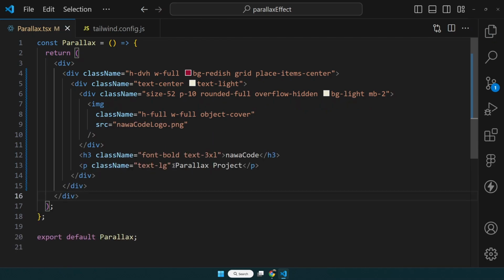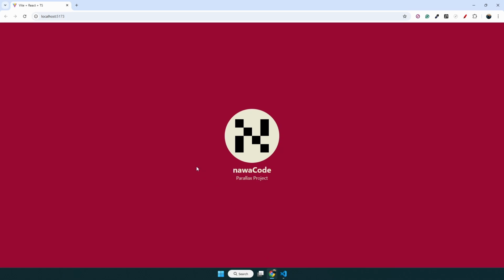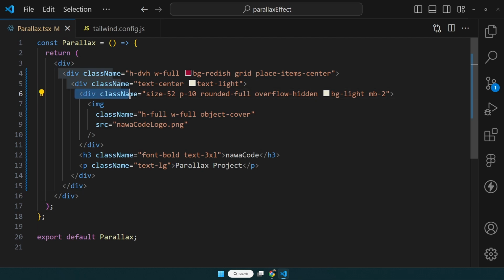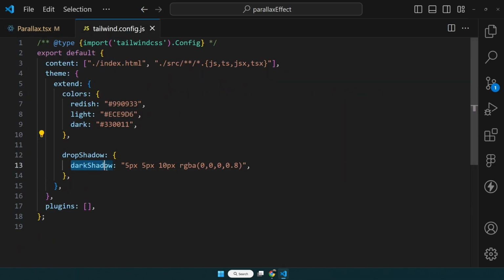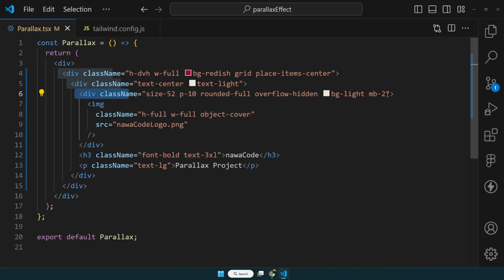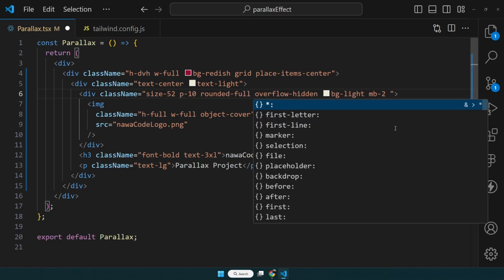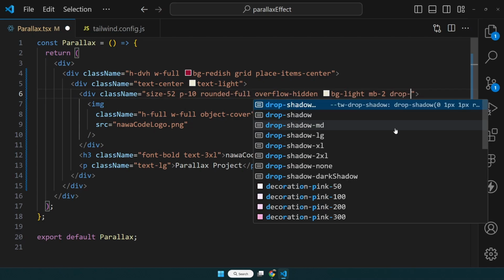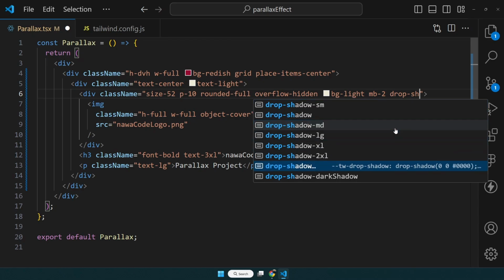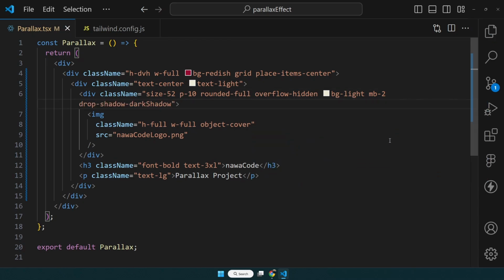Let's save it and let's go and check this in our Chrome browser. So this is what we have so far. I think if I add some shadow to this div container, it will look nicer. So let's do that before we continue. On this div, we want to apply this dark shadow which I have created and added to the Tailwind system. So let's go to this parallax.tsx and add this class over here on this div. So I can say drop-shadow and dark-shadow. Okay, let's save it and let's check.